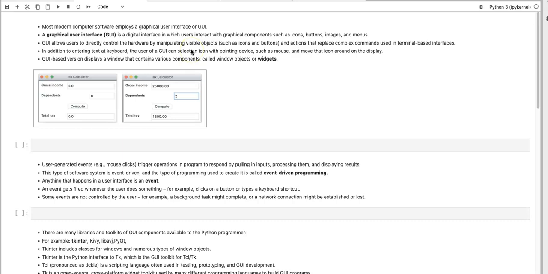Okay. Graphic user interface means that the user can use functionality through a digital interface that has icons, buttons, menus. For example, this is a small GUI application for calculating tax. Here you can add gross income, here you can add dependent, and the moment you click the button, you will get tax. So this is a GUI application.